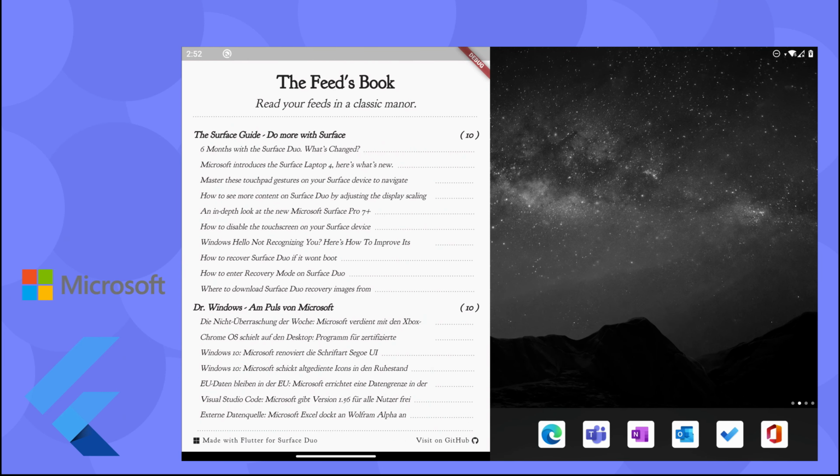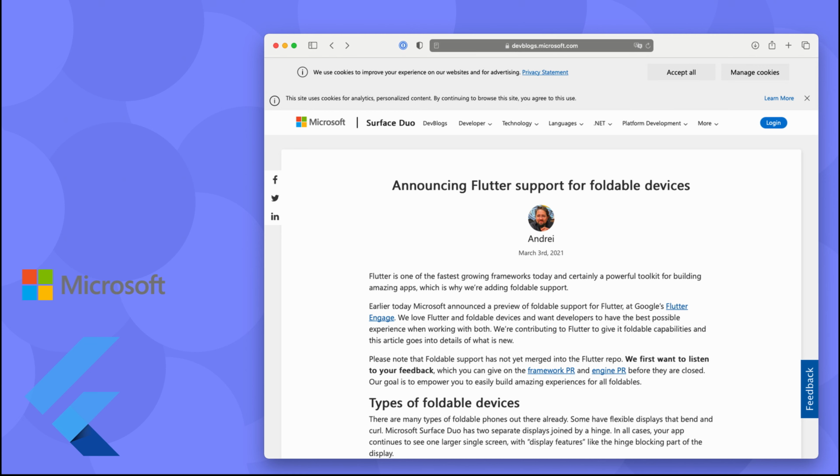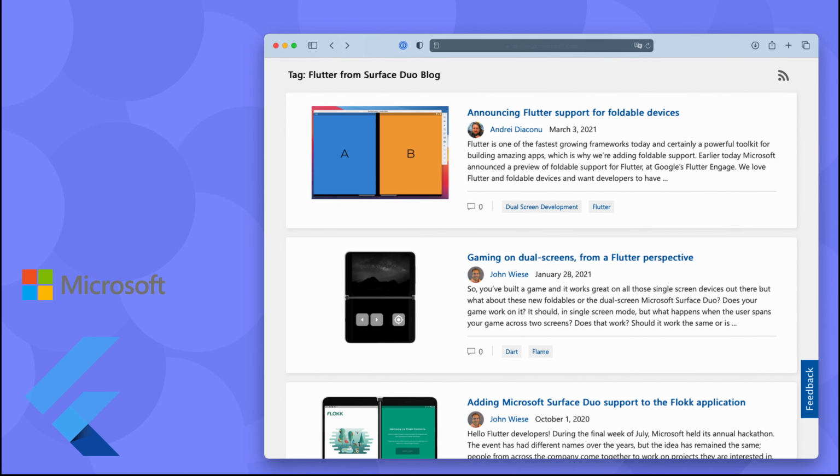On the left side is still the overview of all articles, and on the right will be now the selected article in full length. I cannot wait until the foldable support is available on Flutter to enhance the dual-screen experience of this sample app. Microsoft published multiple articles on the Surface Duo blog related to develop apps with Flutter for dual-screen devices.